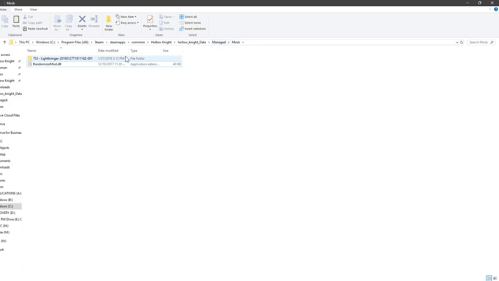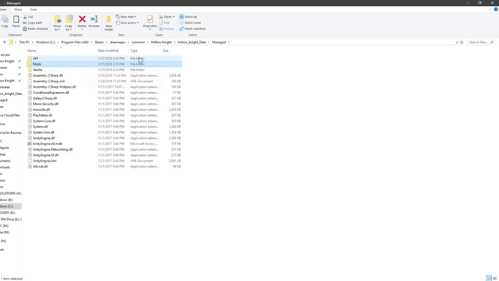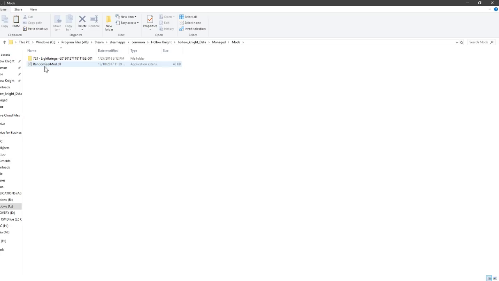So now, at this point, with randomizer mod in the mods folder, with the randomizer sprites next to the executable, and with the API assembly file here, you have successfully installed Randomizer mod.